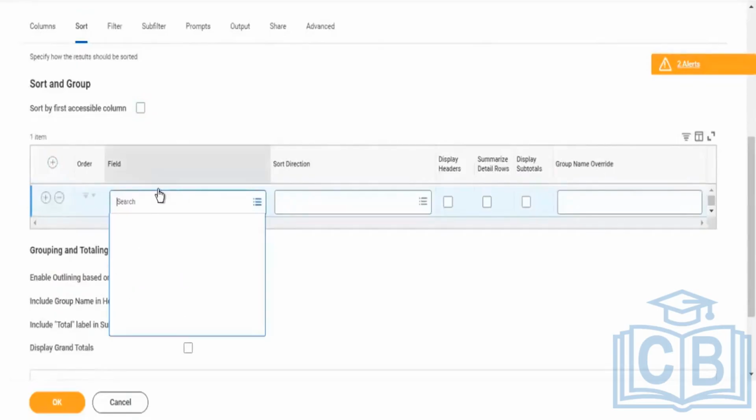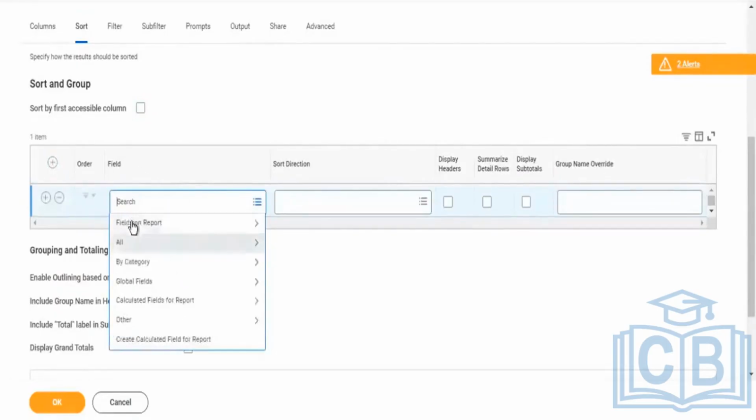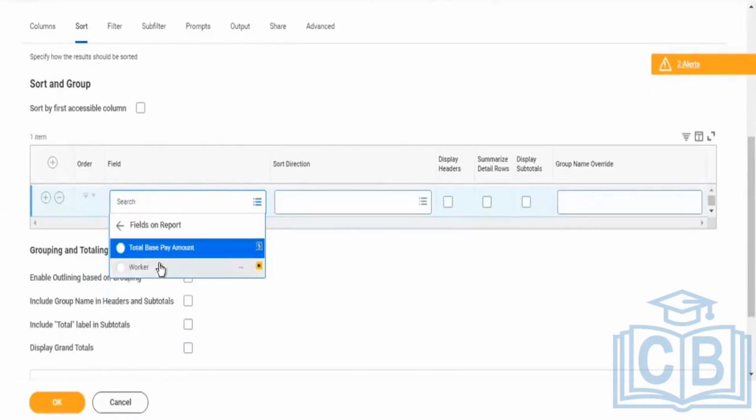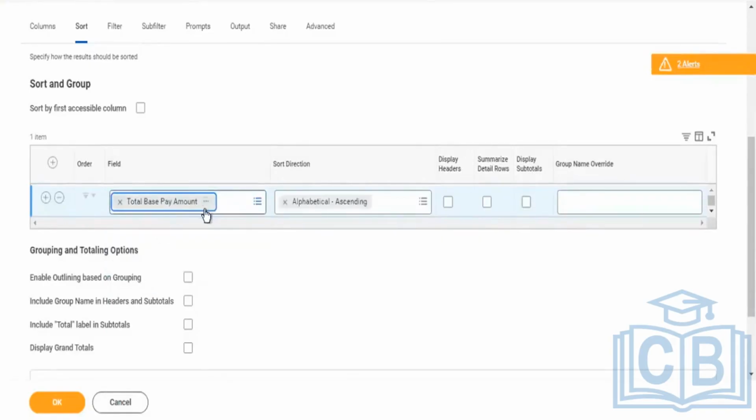And when I click here, I can go to, if you see, fields on report. My current report only has two fields, worker and total base pay. Once again, if I select worker, it's the same thing as sort based on first accessible column. Or I could have said sort based on total base pay in an alphabetic ascending order. I can sort based on any of the fields which are available on my report. Or, as I mentioned, even if I haven't added that as a column, I can still sort.